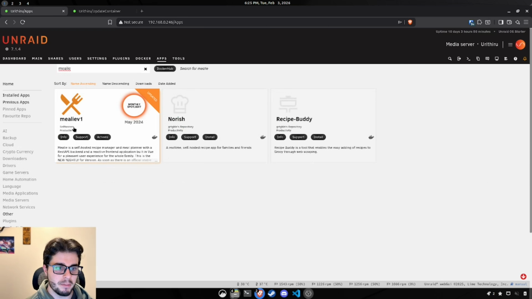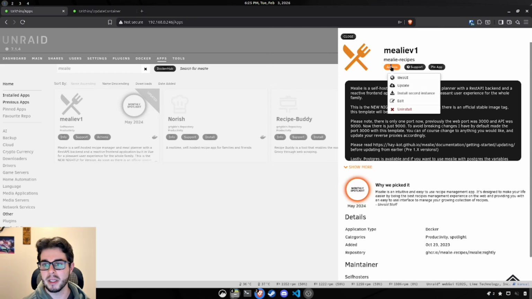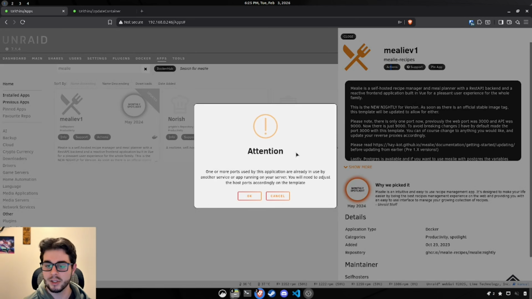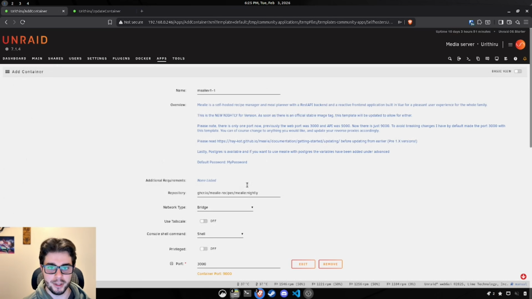You wanna install this Mealie v1 that has the monthly spotlight on it. Your button will likely say install right there because I already have an instance of Mealie. I have to go actions and then install second instance. And then I get this port warning again, but we're just gonna go ahead and hit OK and then jump right into the configuration. So again, first thing I'm gonna do is rename this Mealie v1-test.